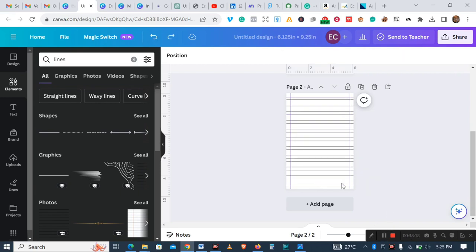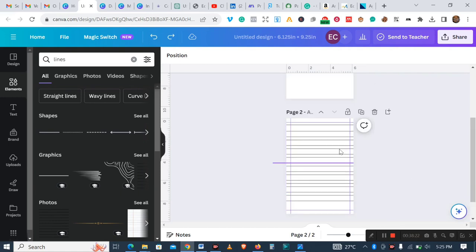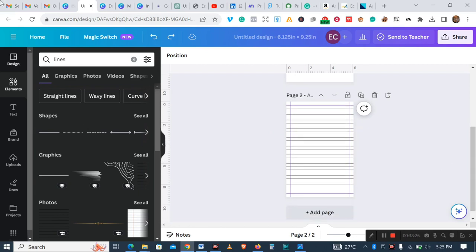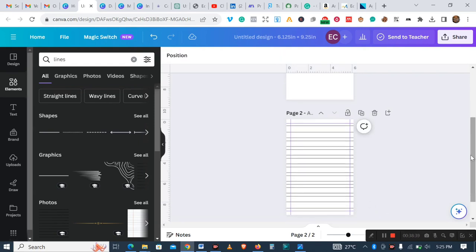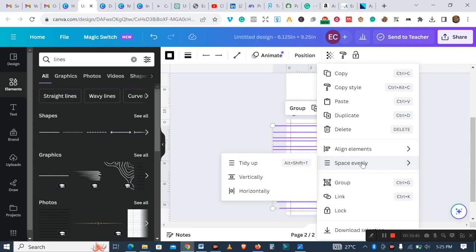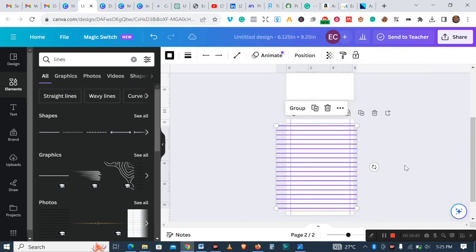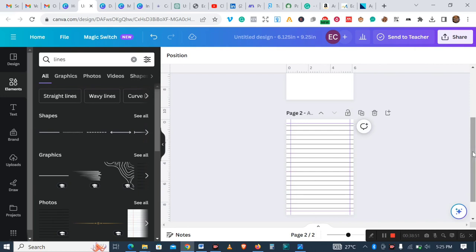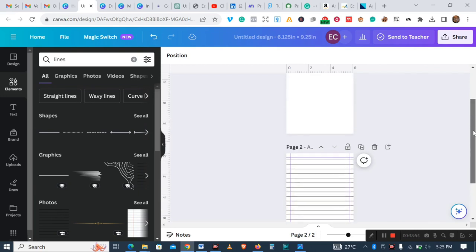Okay, I've duplicated the lines, but as you can see, the lines are all scattered. So you don't need to worry. If you want to duplicate up to 25, let me still duplicate this. The lines are not evenly distributed, so all you need to do is highlight all of them. Once you right click, you will see space evenly. Then you click on tidy up. As you can see, the lines are now arranged evenly, so you don't need to worry about that.